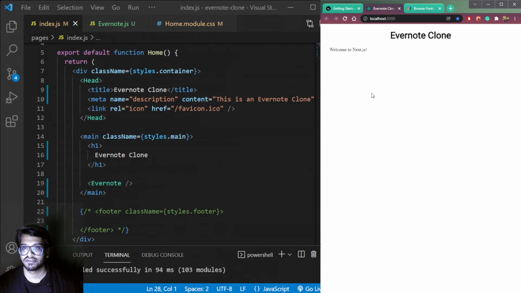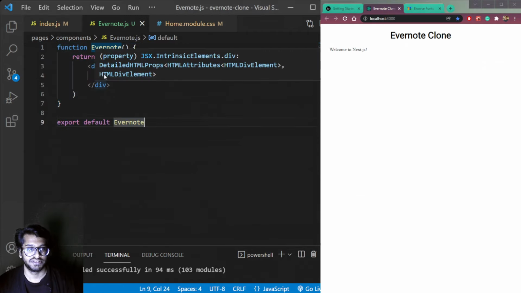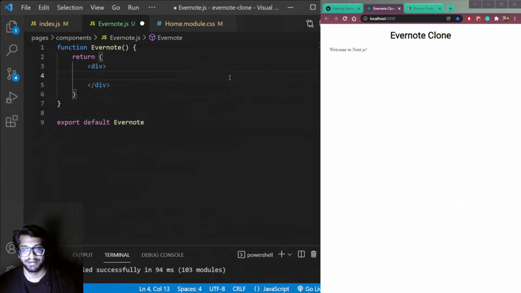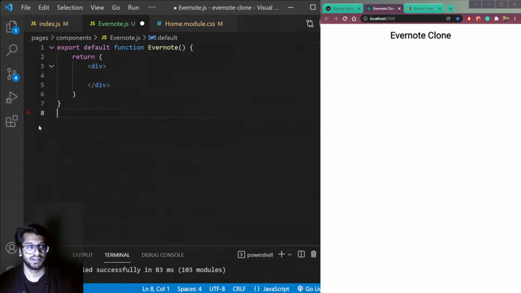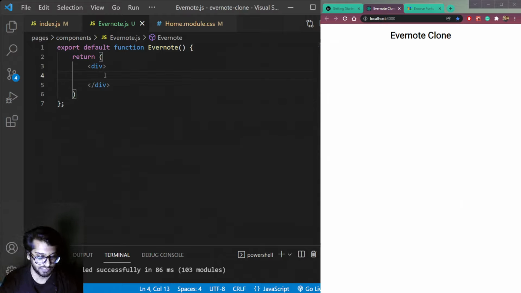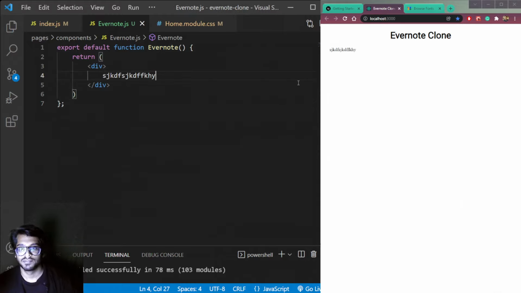You see, we are getting this text called welcome to Next.js. If we remove this, it will automatically disappear. So now we have a component here which says nothing. It's just Evernote clone. We can do this like this also. You just say export default function Evernote, and we don't need this export at the bottom. So save it, and it will still be the same. We can say here, blah, blah, blah. It will show up here in this text. So remove this and let's start building the rest of the things.